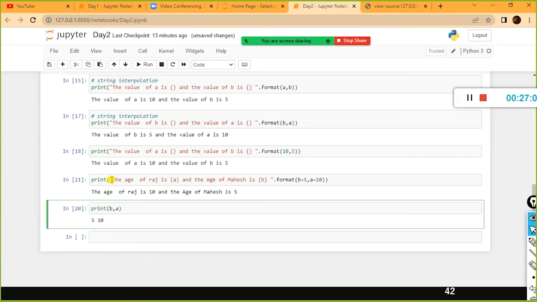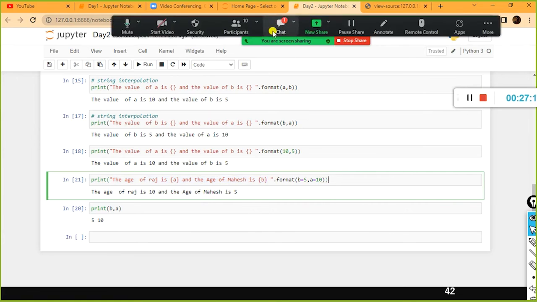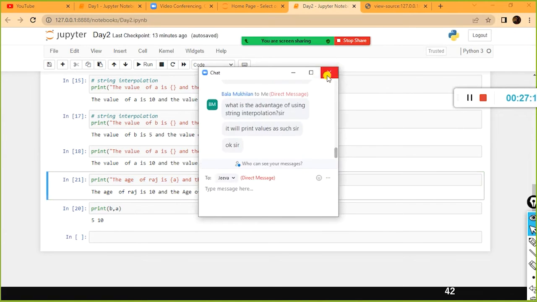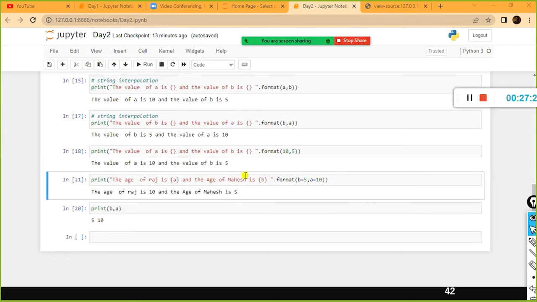That is also the reason. To give the context to this, we combine the text along with the variable. But while combining the text along with the variable, the format function is very much helpful, right? With this format function, you can specify the placeholder.